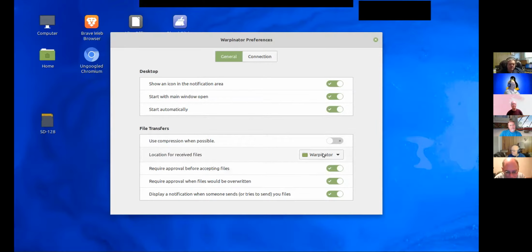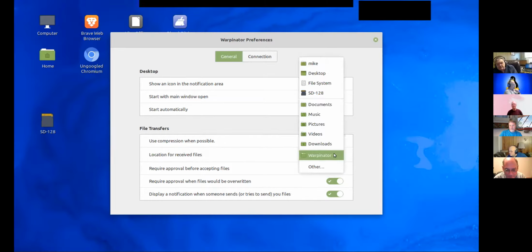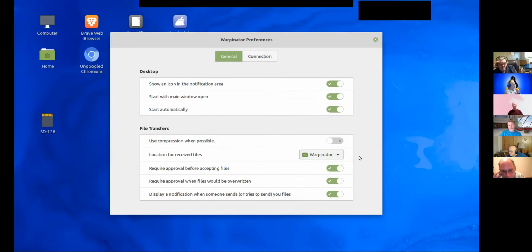And you can see that it does set up a folder by default. It actually creates it called Warpinator. So you could change this if you like. If you were using it on a regular basis, I would just call it common. That way, all of my Linux Mint computers would go to the common folder, and then I could use it anywhere else.